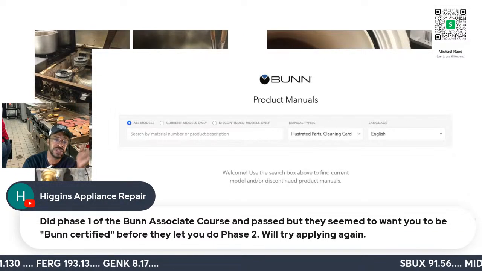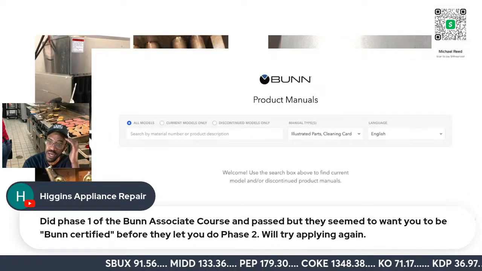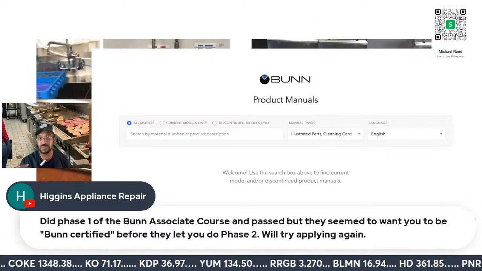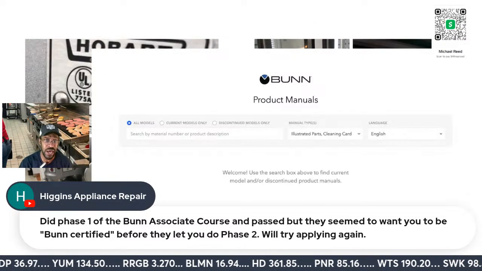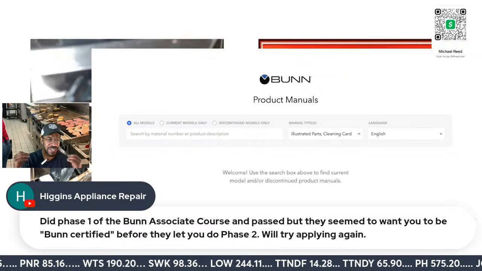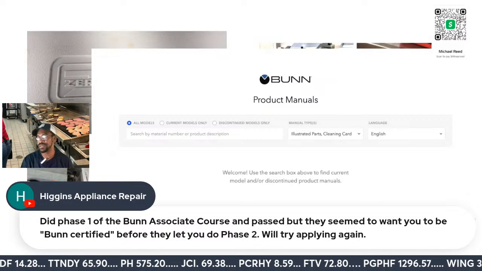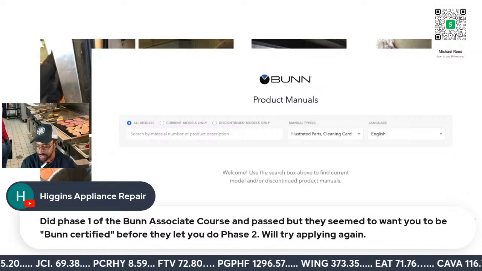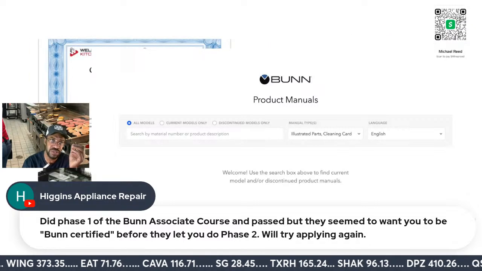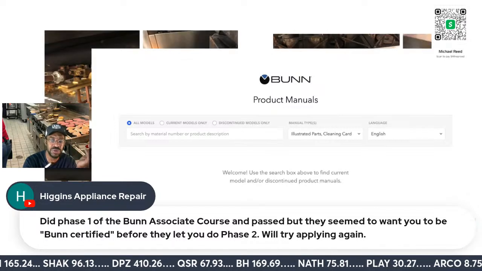Higgins Appliance says they did phase 1 of the Bun Associate course. Okay, you did phase 1 and you passed, but they seem to want you to be Bun certified before they let you do phase 2. Well, you actually are good where you're at. You need to get out there. I mean, Bun is at every Denny's, every Waffle House, every IHOP. Bun is everywhere. All your gas stations, all your hotels. You don't need to go to stage 2. You just go ahead and do it.